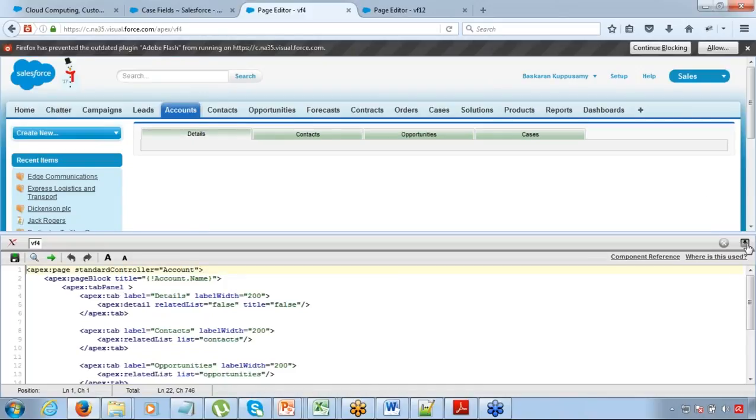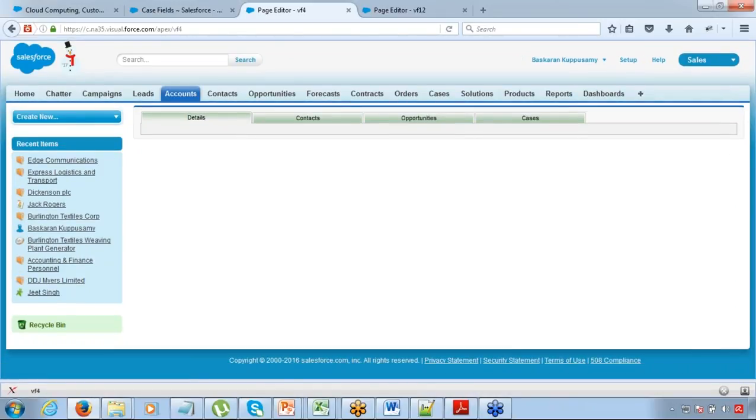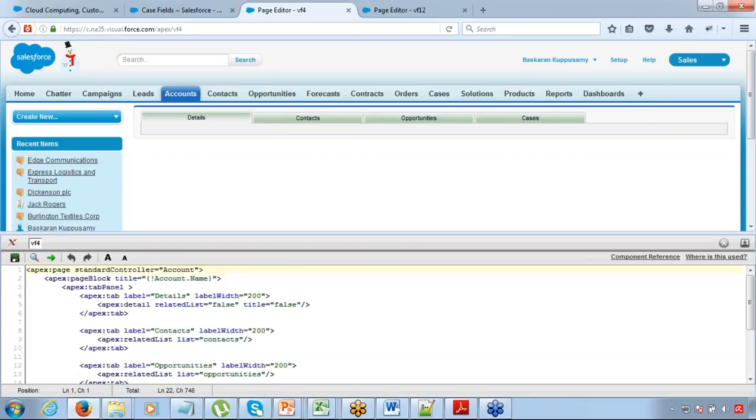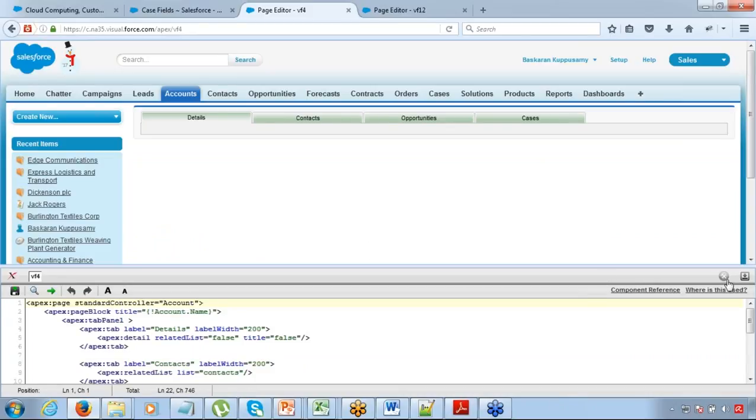Okay, so we're going to do one more example with a controller extension, and we are going to use the controller extension on this. Yeah, this is a standard controller page, the page which is using a standard controller. And what are we doing here? We basically designed the page which can display details, related contacts, related opportunities, related cases, okay, all in different tabs, right? Now on this page, because I'm using a standard controller, my life is very easy. I just have to call this related list and quickly I could create this page.